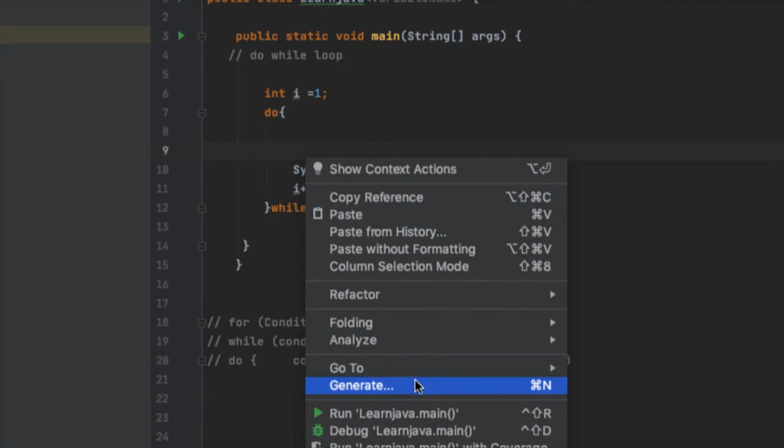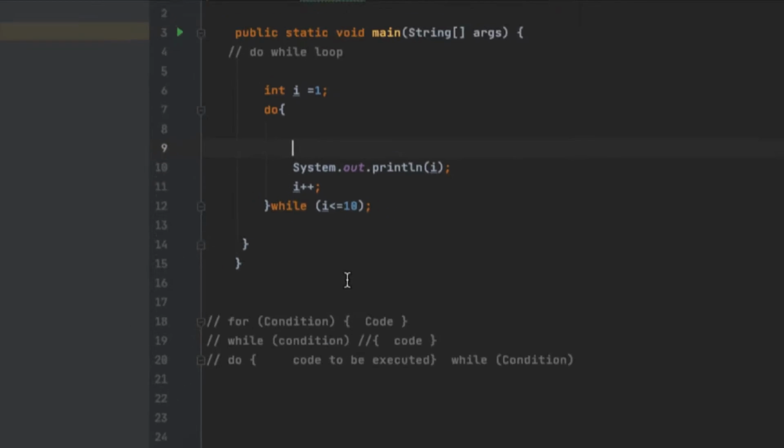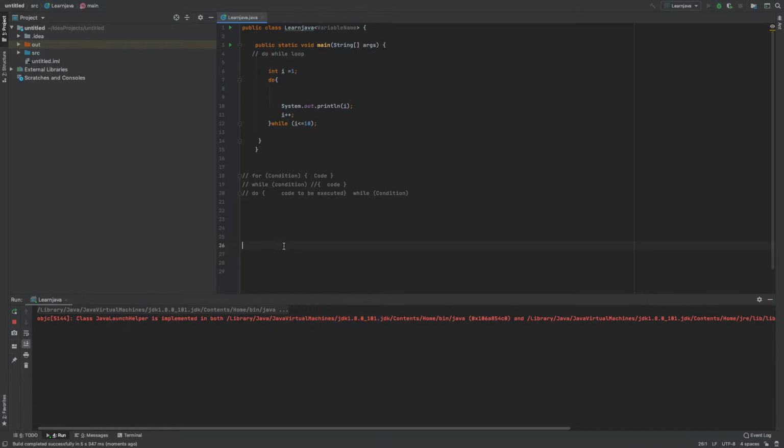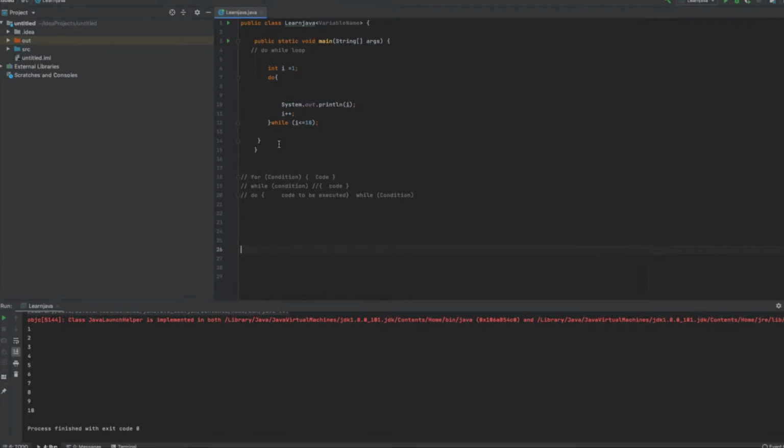Let's see if the code is working. There you go, there's no error, and that's it. That's absolutely fine. The code is working perfectly.